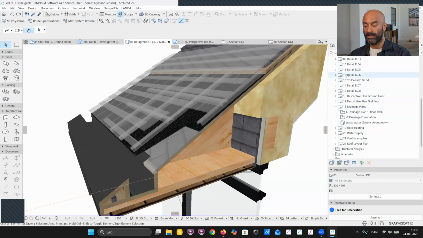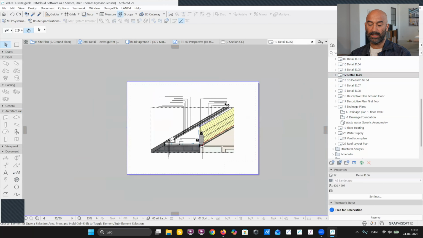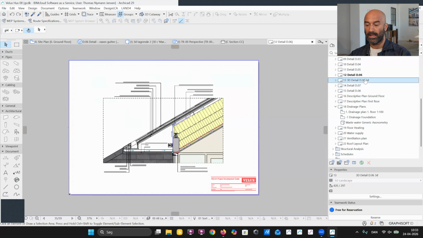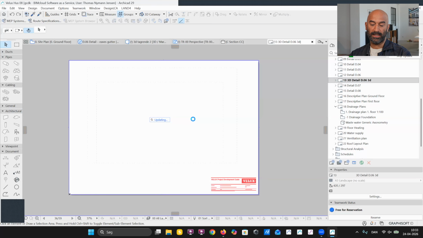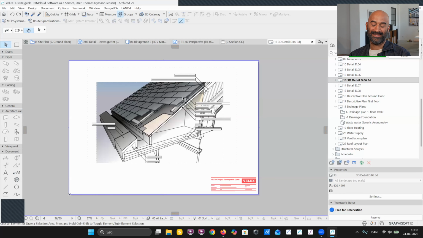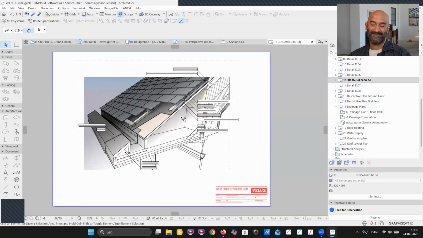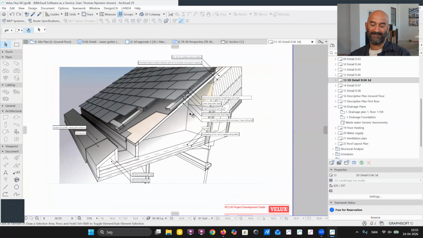So here is my 2D detail on a layout ready to print, and on the next layout I have the 3D detail showing the same situation. I just need to update based on the latest changes within the model. It's doing a small render. So the small render is actually really nice to see, because that means it's live. So it's re-rendering the whole 3D detail, because if you change something in a 3D model, it will automatically also be added to this detail.